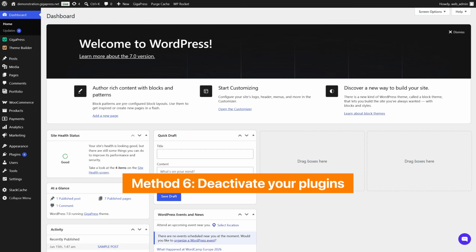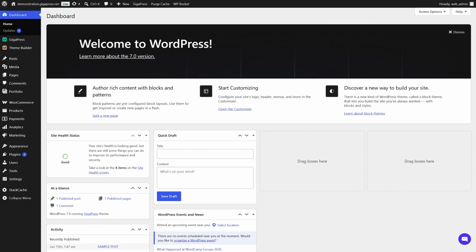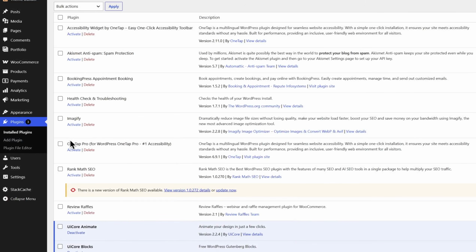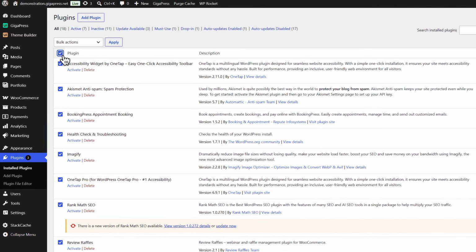Plugins are one of the most common causes of the invalid JSON error. This is especially true if you recently installed or updated a plugin before the error appeared. To check this, go to your WordPress dashboard, click Plugins, then Installed Plugins. Select All Plugins. From the Bulk Actions dropdown, choose Deactivate. Then click Apply. Now go back to the post or page where the error appeared and try updating it again. If the error is gone, then one of your plugins is causing the issue.